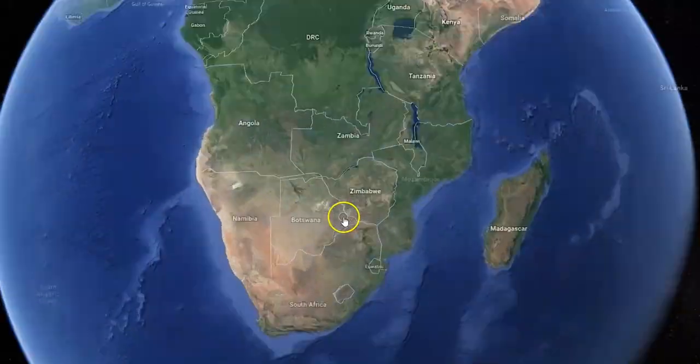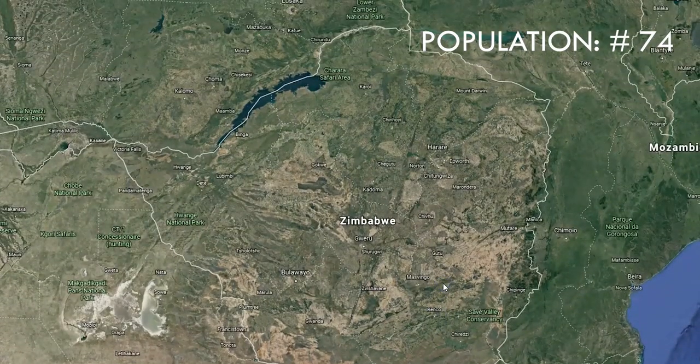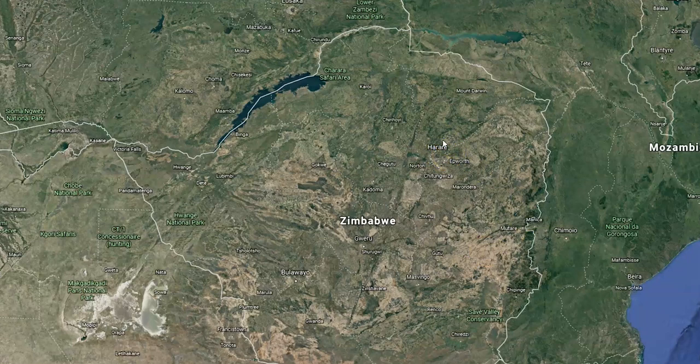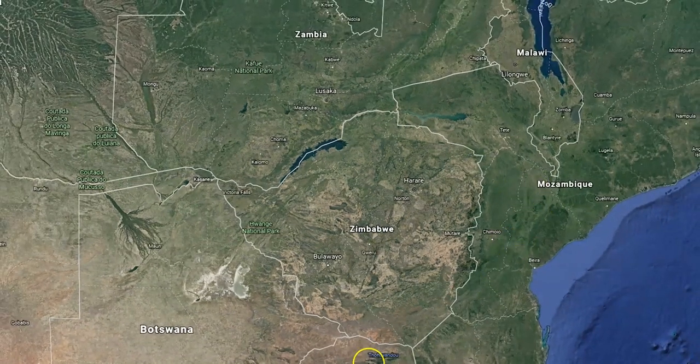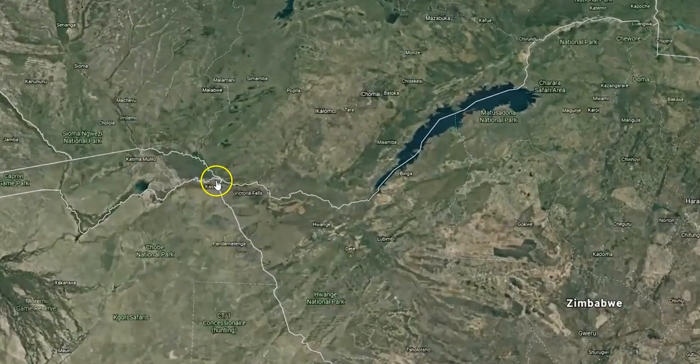Let's zoom in. Zimbabwe ranks as number 74 population-wise, and is the 61st largest country in the world. Its capital's name is Harare, and other big cities include Bulawayo and Chitungwiza. Zimbabwe borders 4 countries. We have Mozambique, South Africa, Botswana, and Zambia. And you may think, does it touch Namibia? We can zoom in and take a look.